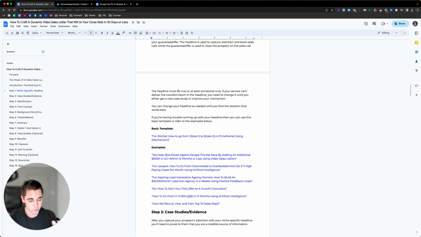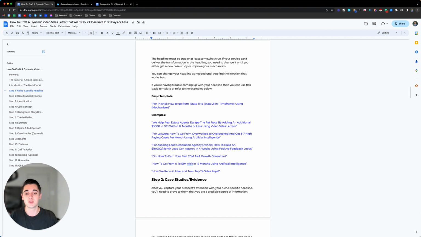So again, it's fully dynamic, and you might have to make a couple changes until you find what really hooks your prospects in. And if you're having trouble coming up with your headline, you can just use this basic template below or refer to some of these examples.